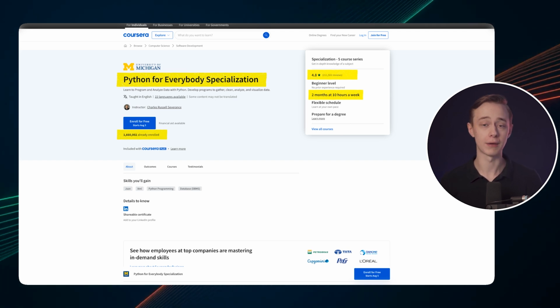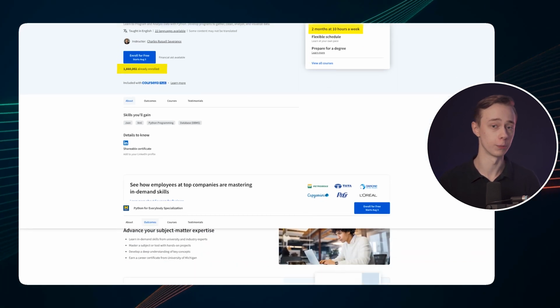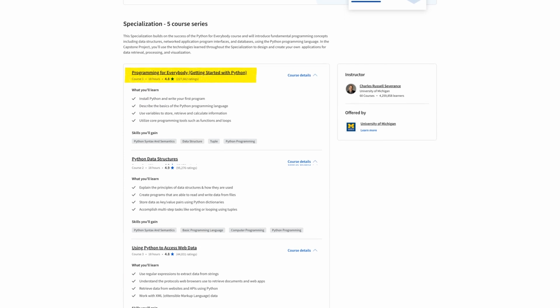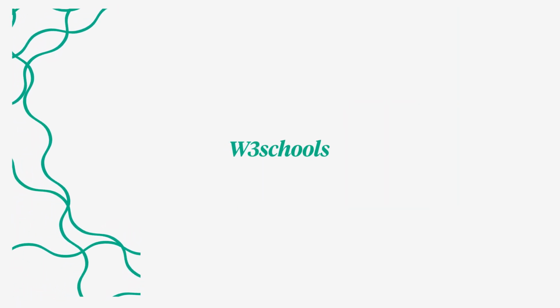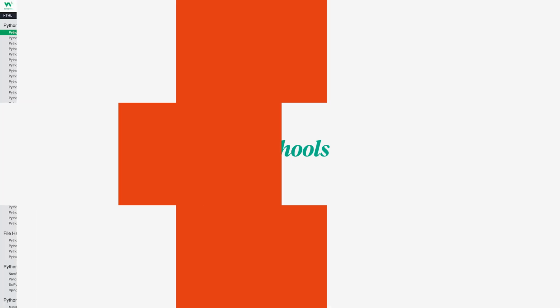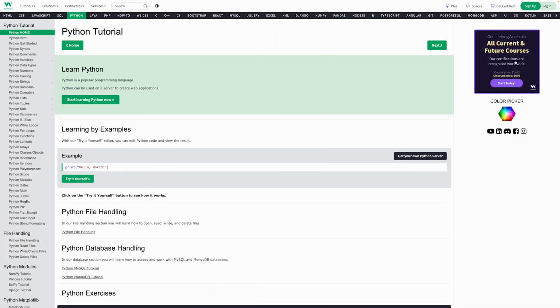Rather, what you have to do is kind of focus on data analysis with Python. And the most relevant courses here will be the first one if you're a beginner, and you might learn some data structures in the second course, and then kind of using databases with Python. Now, what I would do is I would actually supplement my learning with W3Schools, which is a completely free platform for learning Python or just about any programming language that they offer.